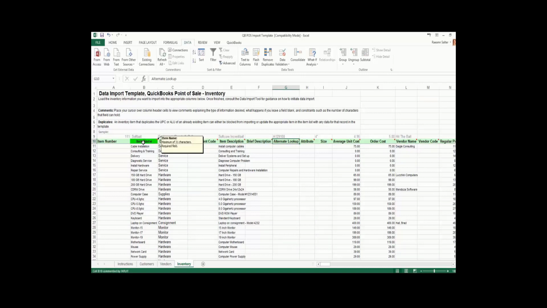Now that your template is displayed in Excel, let's go through the columns. I have already entered the items for the inventory transfer. Move along the column header cells to view how many characters the field will transfer over to your point of sale file. Now let's look at the item number field.